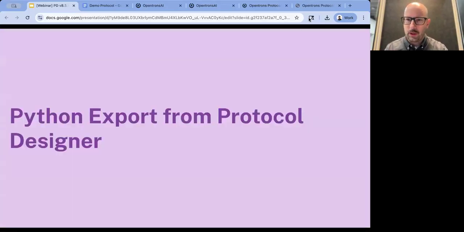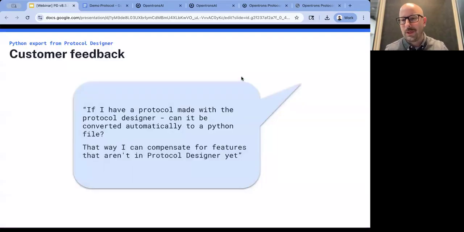Okay, I'm gonna keep going here. This is the other big change, Python export from Protocol Designer. We did a bunch of research for the Protocol Designer redesign last year, and we wanted to hear from our users. We had a bunch of interviews and on-site visits, and the biggest request wasn't about the user interface at all. It was about the file format.